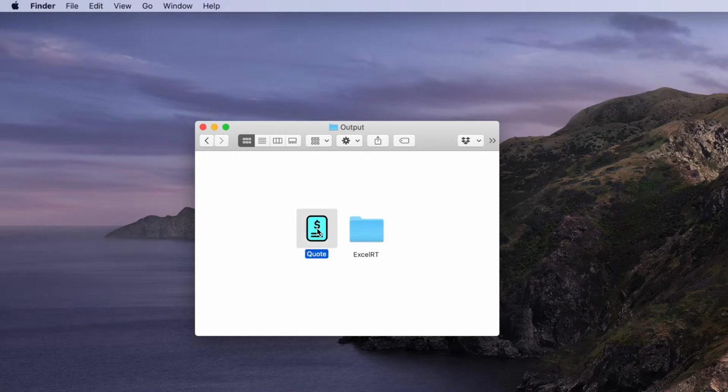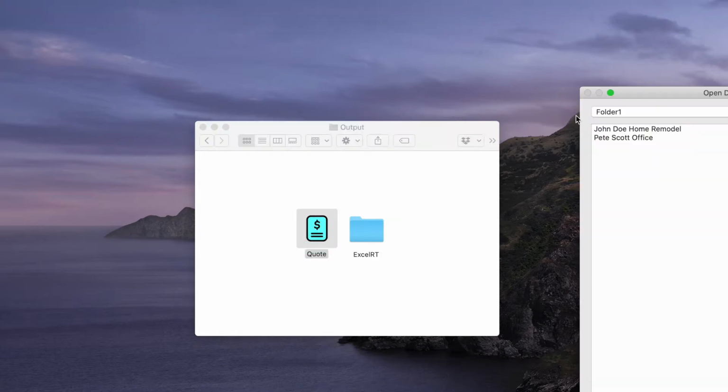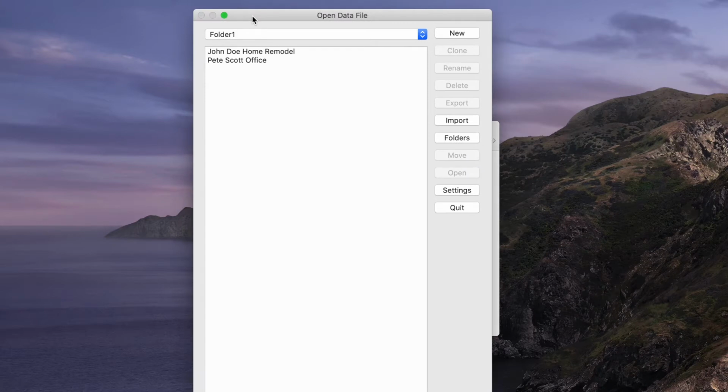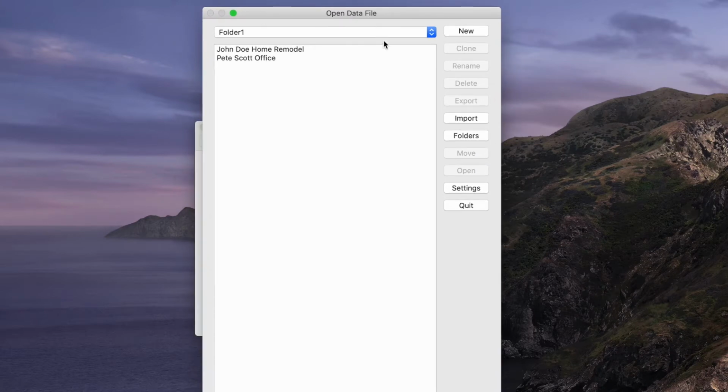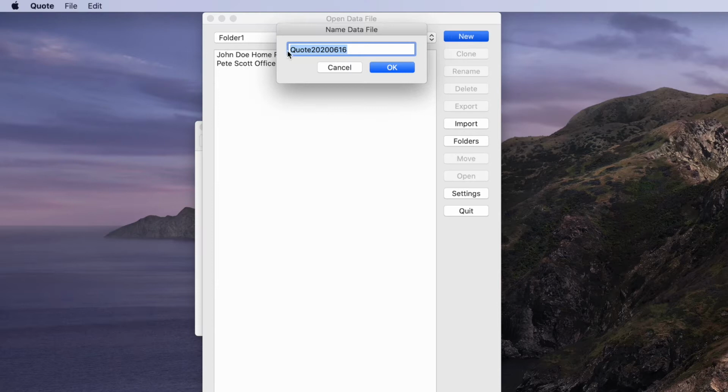So we're going to launch the application icon, and we see that it opens up an open data file window. It's like a built-in file manager built into the application. We can add new projects by clicking New and entering the name of a new project.